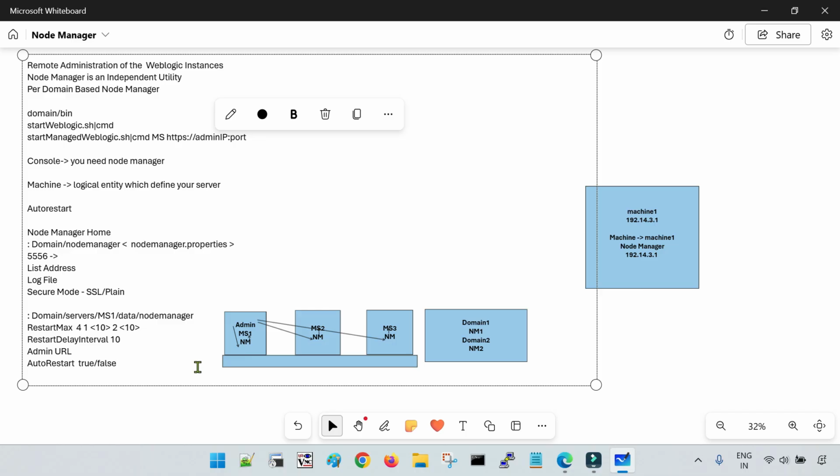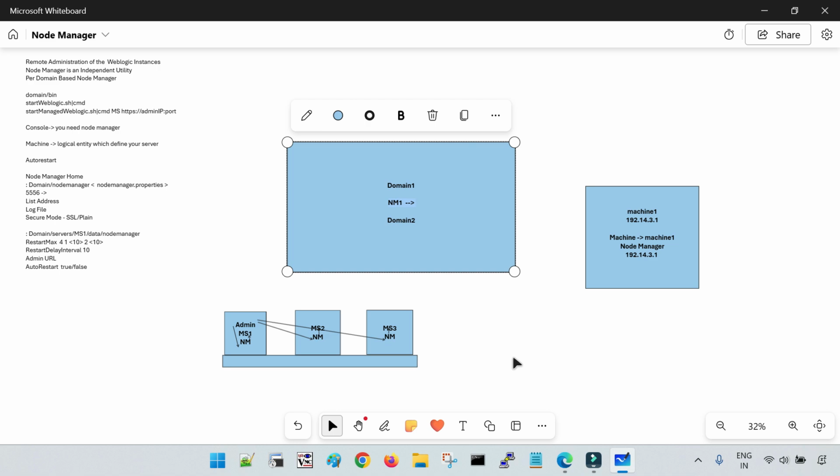So what we have learned about the node manager is that it is a remote administration utility. That means it is used to remotely control your managed servers. For example, when you start and stop your managed servers from the admin console, or using the script startManagedWebLogic.sh or cmd, the node manager is not really required. Now we have a per-domain node manager, which means each and every domain will have its own node manager, right?